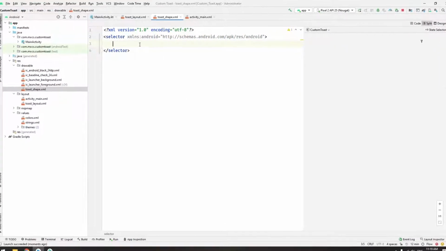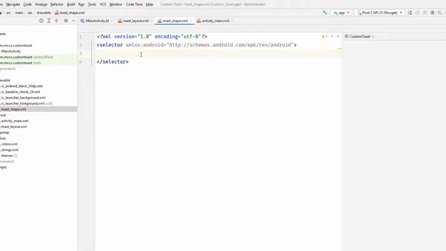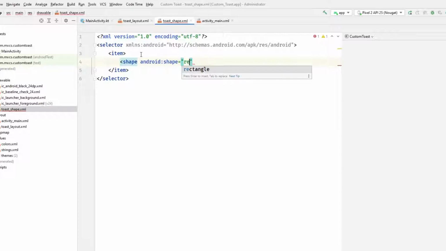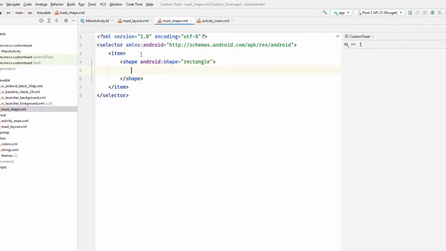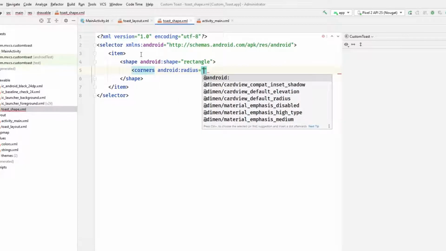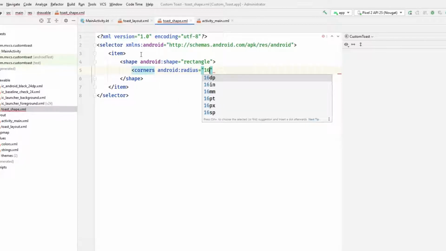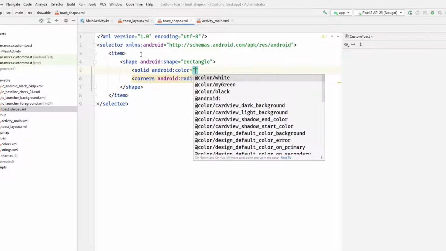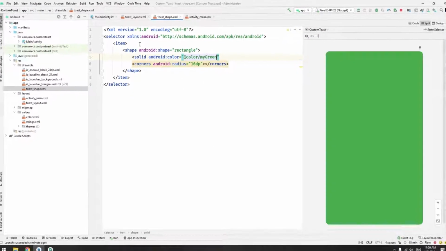Okay, so in this selector we will need to do the following. We will need to create an item here. This item will contain shape. Okay, and the shape is a rectangle, like that. We will add corners to this rectangle with a radius of, I don't know, let's put 16 dp. And to show it, we will also need to create solid. Okay, with the color of, let's put our green color.